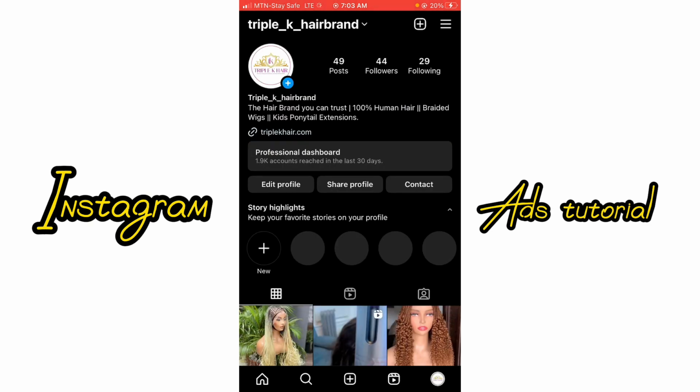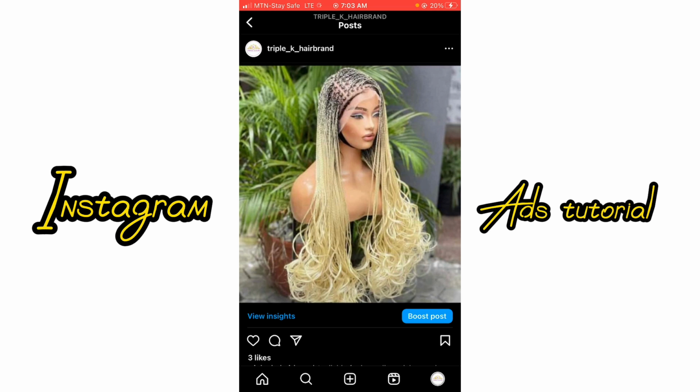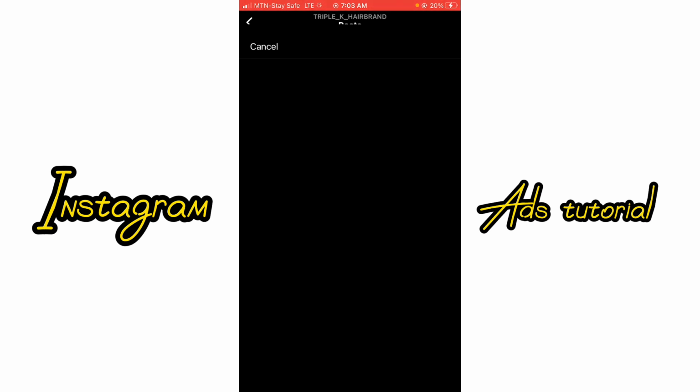So I'm going to be logging into an Instagram account, and what I'm going to do is select a post that Instagram is suggesting for me to boost. So I'll click on boost post, and I'm going to be showing you this method shortly.